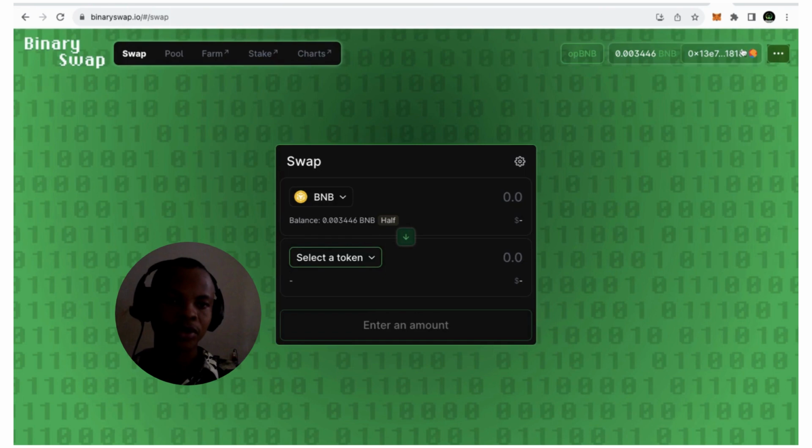The first thing you have to do is to connect your wallet, but my wallet has already been connected due to the fact that I've been doing some transactions on opBNB lately. This is my wallet that was connected, and this is my remaining balance. And this is the network, opBNB.